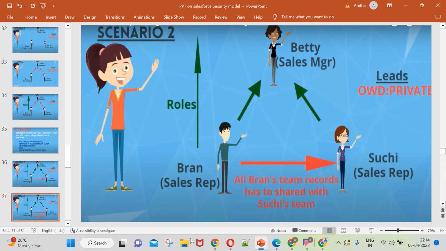All brand's team records have to be shared with Suchi's team, for example. Whatever records are created by the brand, we need to share with Suchi, or whatever records are created by Suchi's team, that needs to be shared with the brand, in any one direction, that's fine. Whether brand can see Suchi's records or Suchi wants to see brand's records, if you want to share a record, then sharing rules will help us.